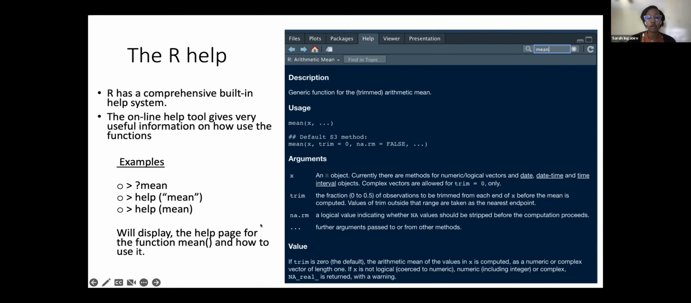When you run this, you shall see something like this in the help tab. It gives you a description, the usage methods, and how to use it. Here you see X, and if you go to arguments, it'll show you what X is. X is an R object, and this is how you need to think about it.